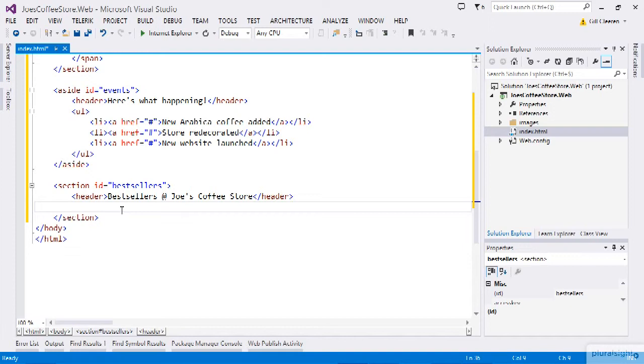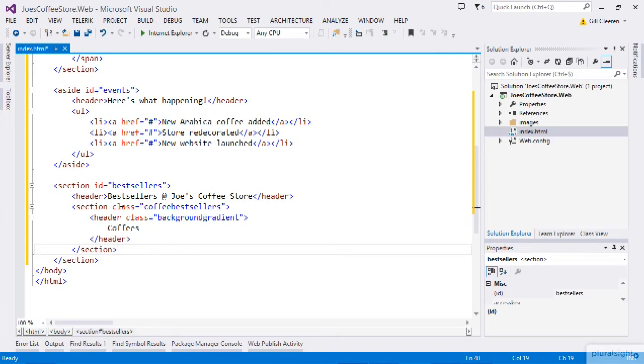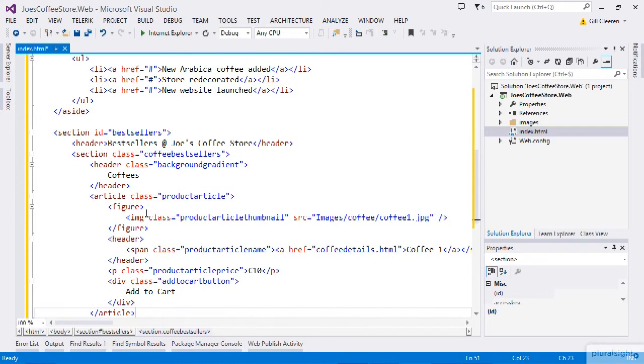Now inside this bestsellers section, I'm going to have several other sections. To start off with, I'm going to have the coffee bestsellers, which contains all the coffees. Again, this nested section also has a header. And inside of it, I'm going to add the different coffees. I'm going to add the first coffee, and I'm using for that coffee an article tag. Now this may astonish you a little bit. Why is this an article? Now an article, if you look it up in the HTML5 spec, is basically an on-itself standing piece of content. Well, an article can also be a product, and that's exactly what I'm doing here.